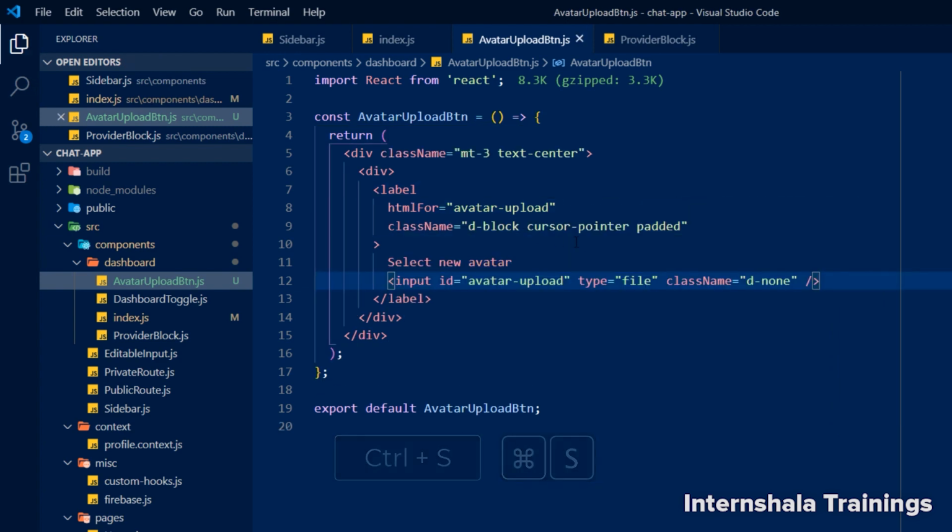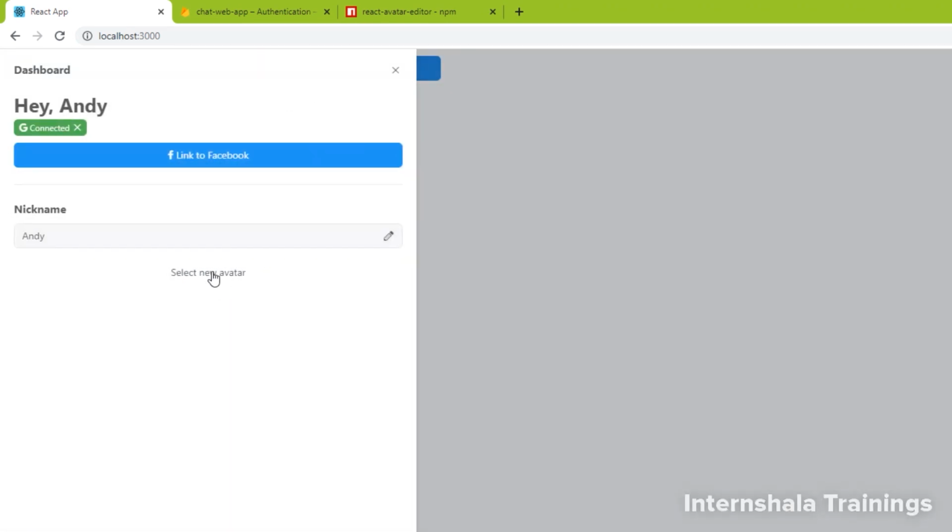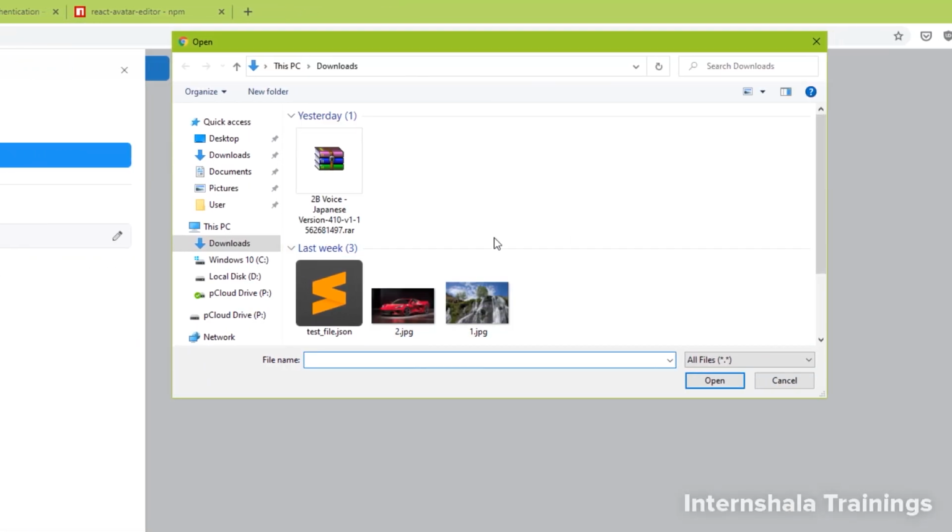All right, let's check it out. Now, if I go to dashboard, it looks nice. Now we have this button. So when we click on it, we can actually select files. Let's make it this way that we can select only images over here.